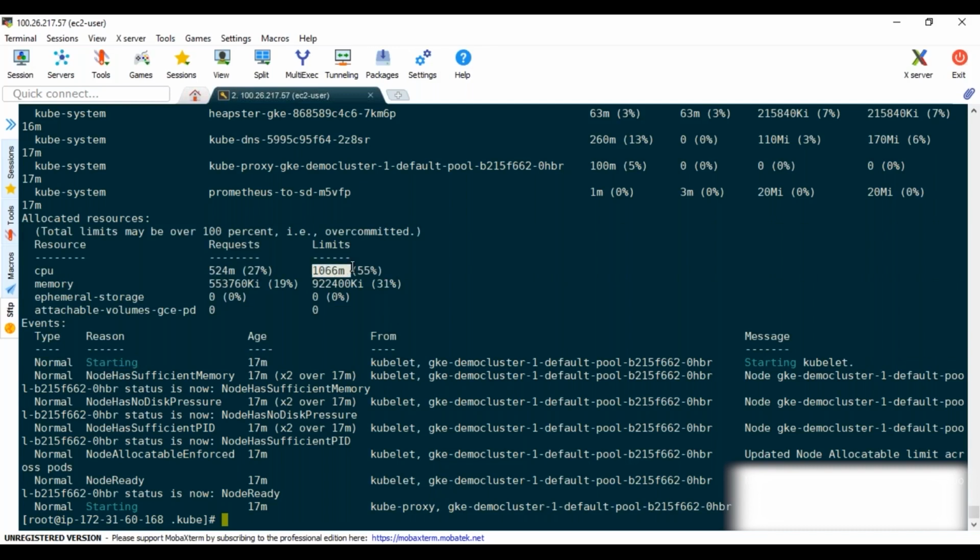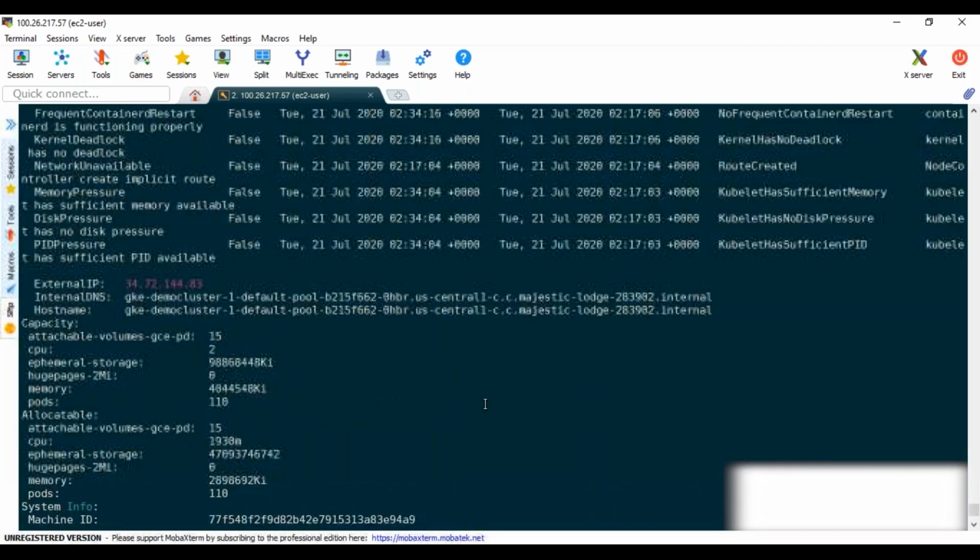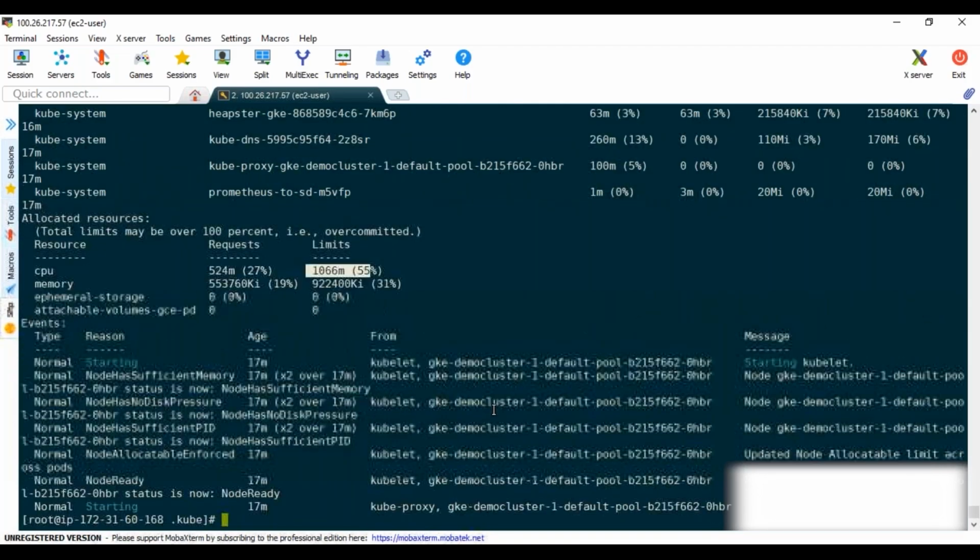So here you can see 55%. Limit means the maximum threshold. Request means as of now it is using this much of resources. Each node has 2 CPUs and 4 GB RAM. So from these 2 CPUs, this much is used, and the maximum limit threshold is this much. Okay, so these are some basic commands.